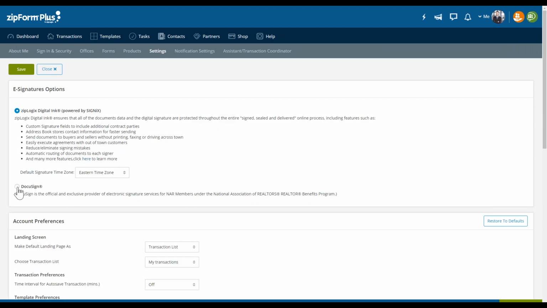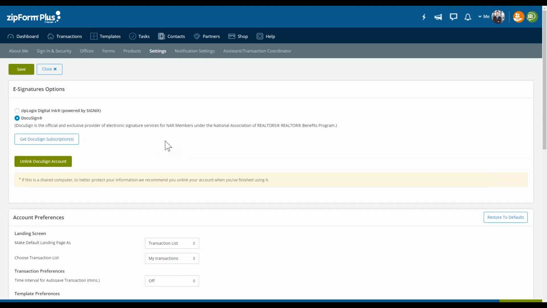Mm-hmm. I guess just walk them through that step. So again, just kind of remind them how they got there. I think it's just more about reminding people how they can access this.